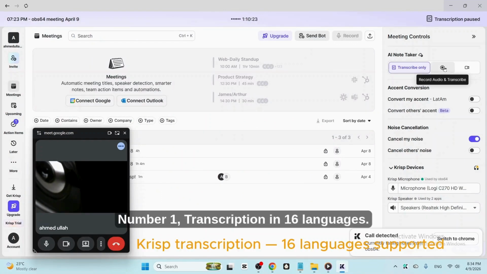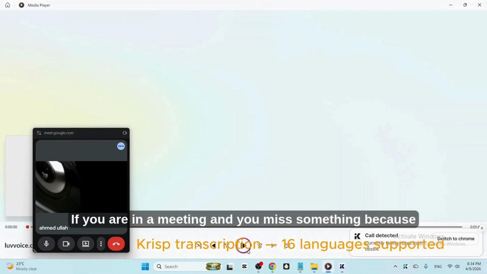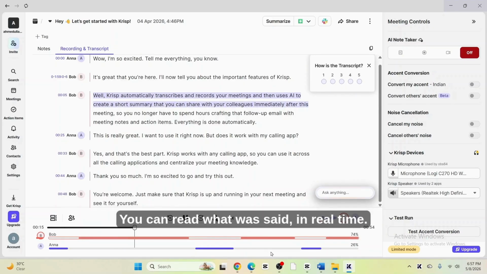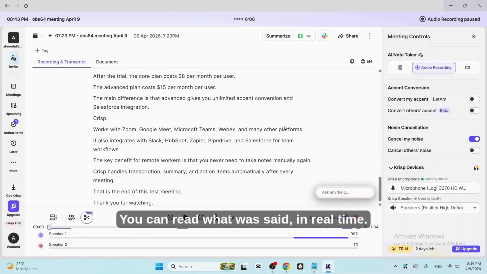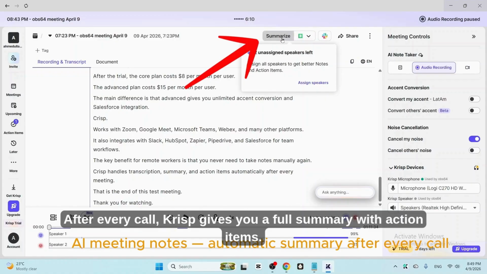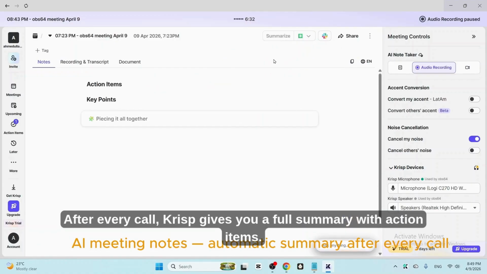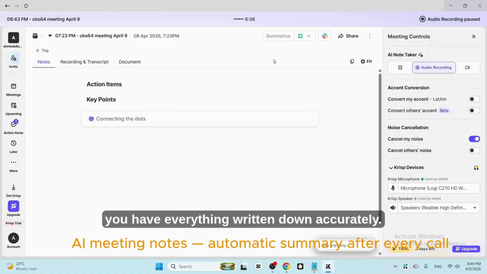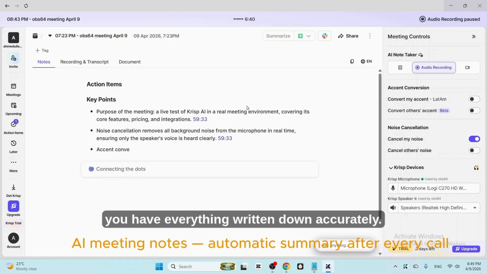Number 1, transcription in 16 languages. If you are in a meeting and you miss something because of fast speech, Krisp automatically transcribes everything. You can read what was said in real time. Number 2, AI meeting notes. After every call, Krisp gives you a full summary with action items. This means even if you missed a word or a phrase, you have everything written down accurately.